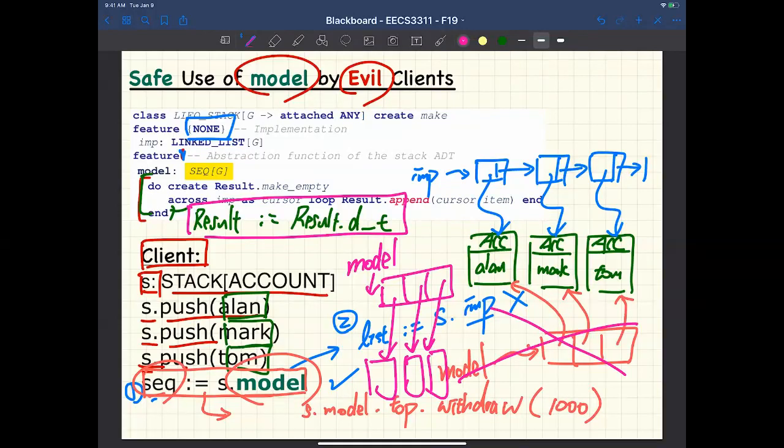Is this efficient? Apparently not. You're going to waste a lot of space. If you have 1,000 accounts, you're going to make a deep twin of all of them. However, remember, that's only a cost for the evil client, not for us. No clients are supposed to manipulate the model. It's only meant for contracts on the supplier side. And we know that when we finalize the project, we're going to turn the contracts off anyway. So it's still going to work.